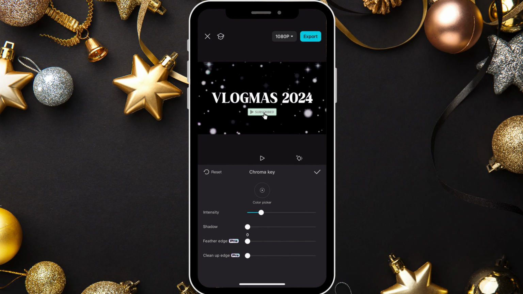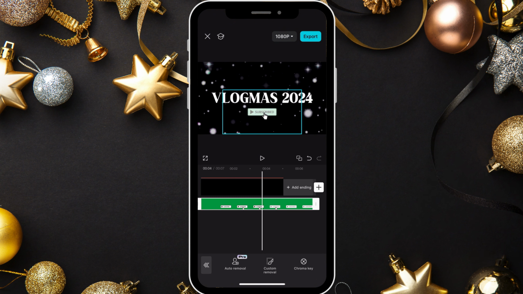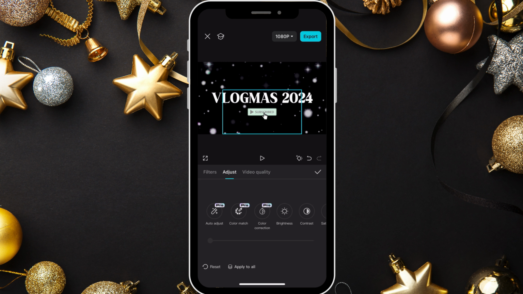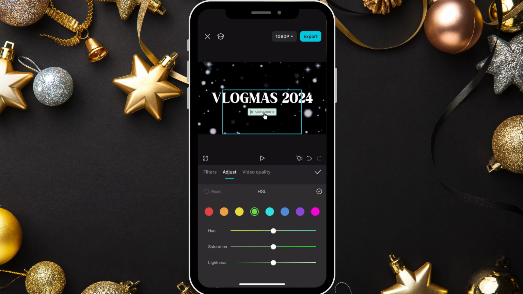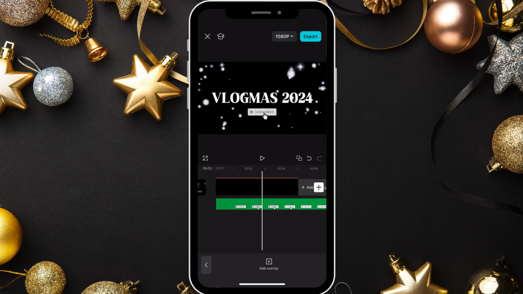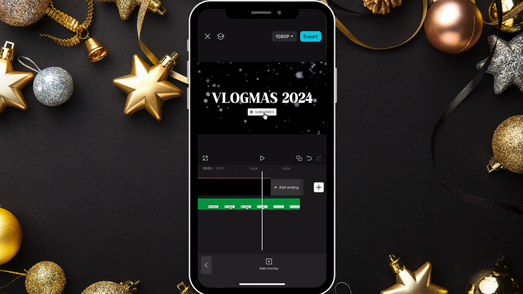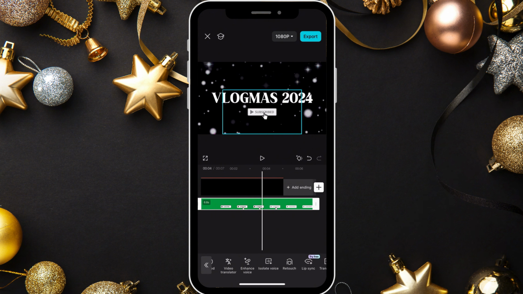So if you have the pro version, you can use the feather edge option or the cleanup edge option and it'll get rid of that. But if you do not have the pro version, I'm going to show you a way that works as well. You're going to scroll until you find adjust and you're going to scroll until you find the option that says HSL. Click on the green and bring the saturation all the way to -100 and it should get rid of that green for you. And that's an option to do if you do not have the pro version.